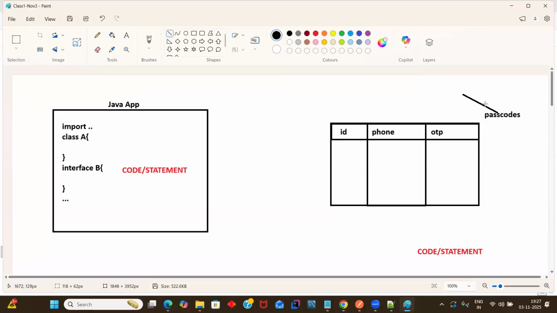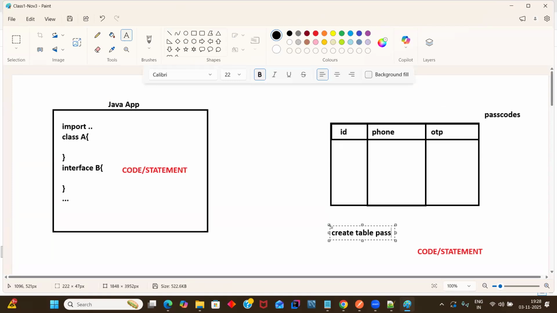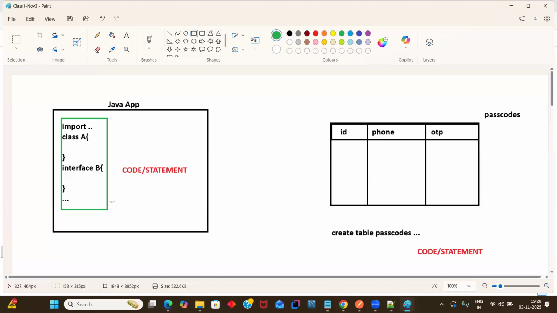To create this table with these three columns, we have to write some code, and this is the kind of code you have to write. I'll repeat, guys. Maybe I can make a green color box for you. I was talking about this one, guys. This is code in Java.